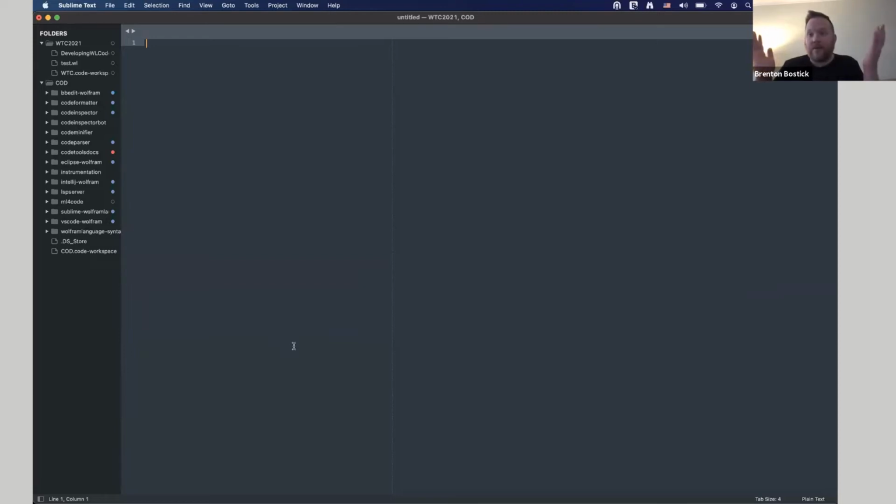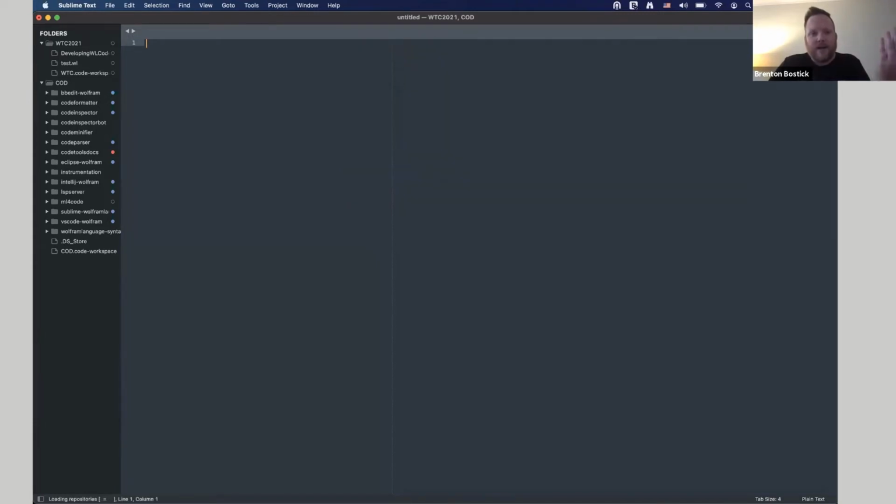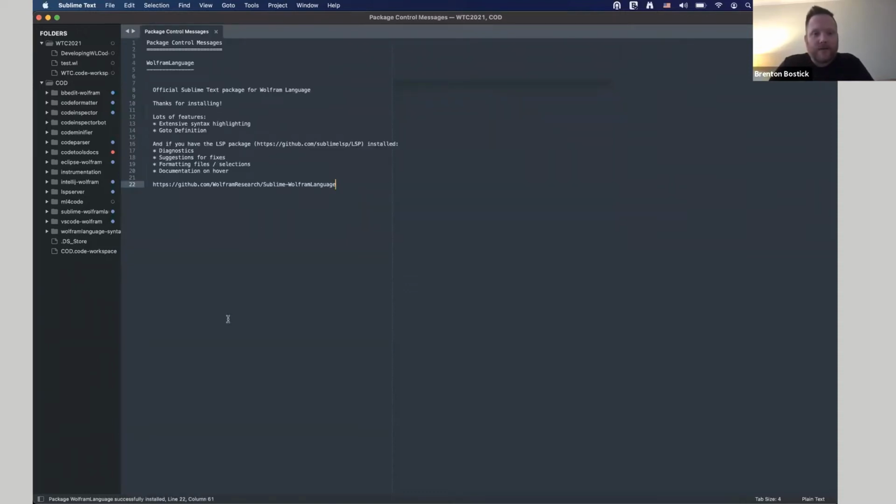So you might be wondering, how do I actually get these things? I don't feel like building anything from GitHub. I don't feel like reading anything. I just want things to start working, and they can. If you already have Package Control installed and you already know how to do things, then it's very simple. You say install package and install the Wolfram Language package, and now you're ready to go.